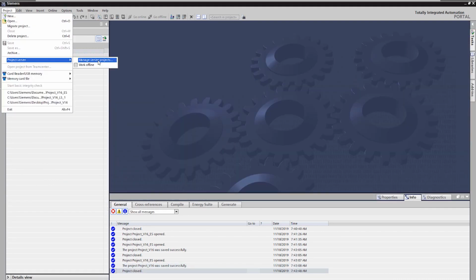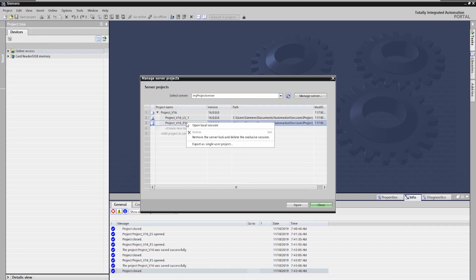Alternatively, you can delete the exclusive session in the context menu of the Manage Server Projects window to unlock the server.